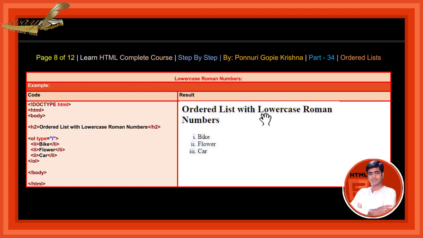Lowercase Roman numbers. Now we are using lowercase i. See, by using type here, an ordered list with lowercase Roman numbers was formed. By writing and executing this code, lowercase i, lowercase ii, lowercase iii formed.